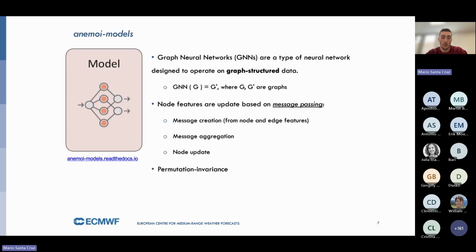And then the last component is the model. If you keep coming to the webinar series, you will get more details on this in the next webinars. But just to introduce it, in anemoi we rely on graph neural networks (GNNs), which are a specific type of neural network that works with graphs. This means that the input and output of the model is a graph.